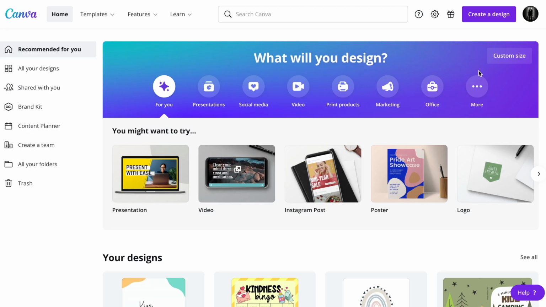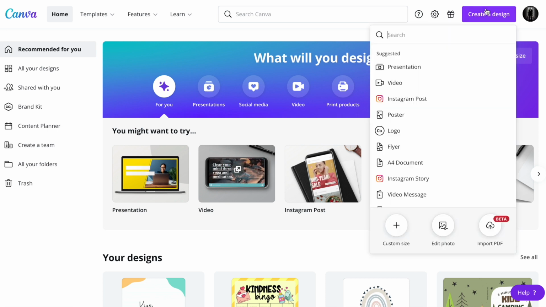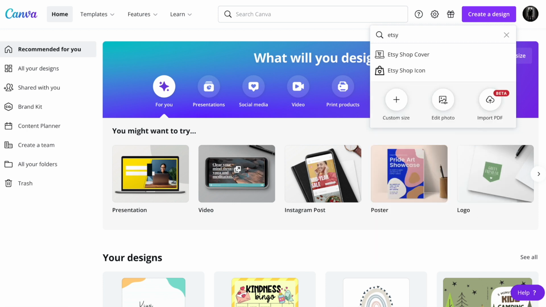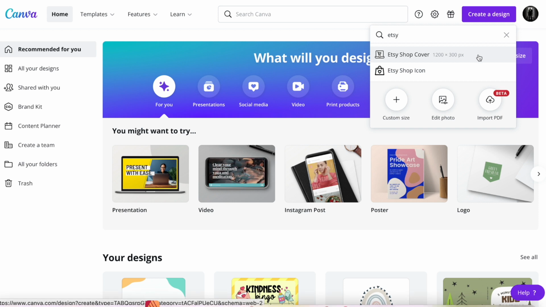So first of all, I'm going to create a shop banner. So I'm going to create a design. Now you can search Etsy and it will come up with a shop cover and a shop icon. Now if you click on them, it'll show you the sizes here. So it'll be 1200 by 300, which is actually the minimum size that was recommended by Etsy. So we don't actually want this size, we want to go bigger than that. We want to use the full size that was recommended. So we are going to create a custom size.